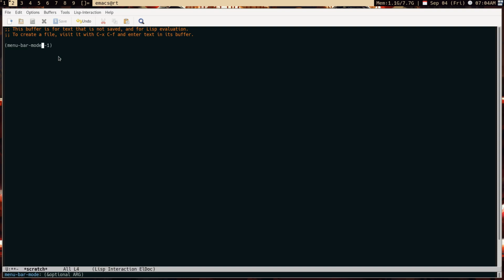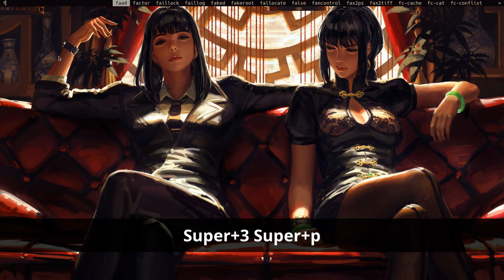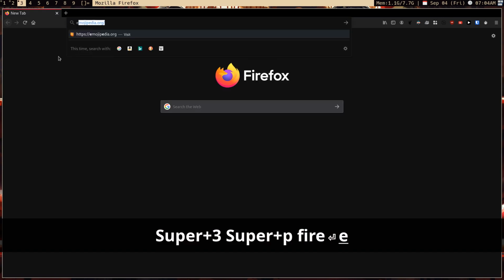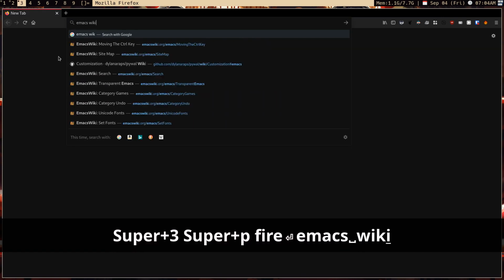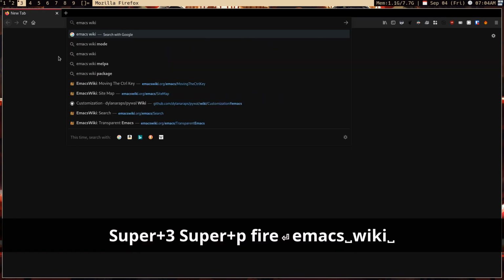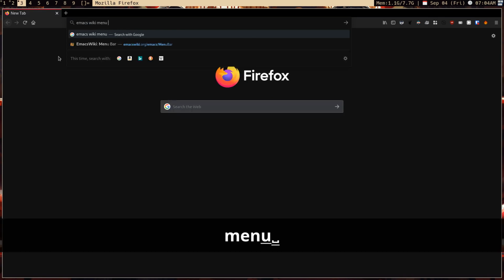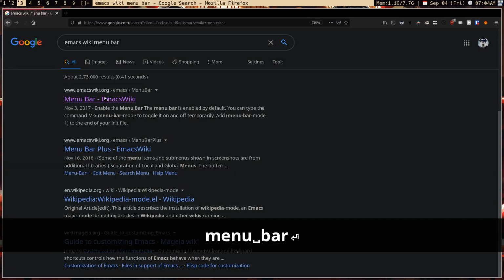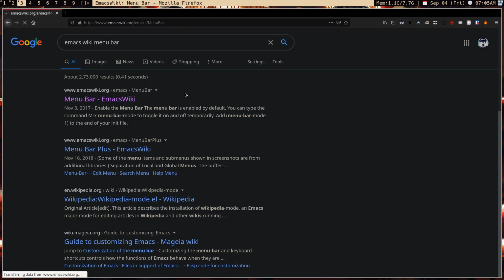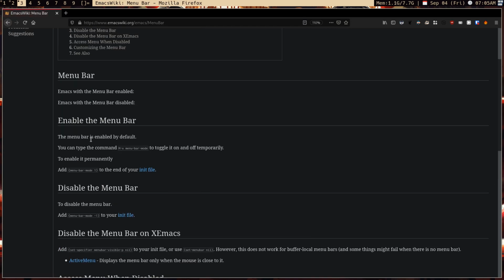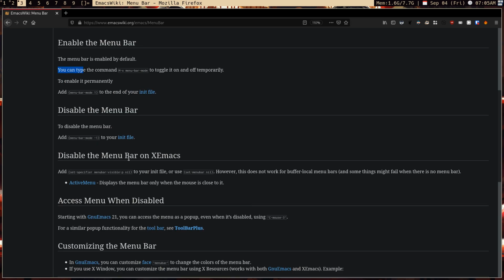If you want to read more about it, you can open the Emacs wiki, and trust me, you are always going to search the wiki. Menu bar. I think this is the best way to learn. Alright, let me read this. The menu bar is enabled by default. You can leave this.